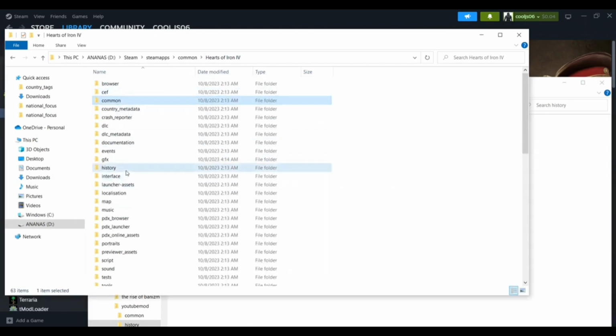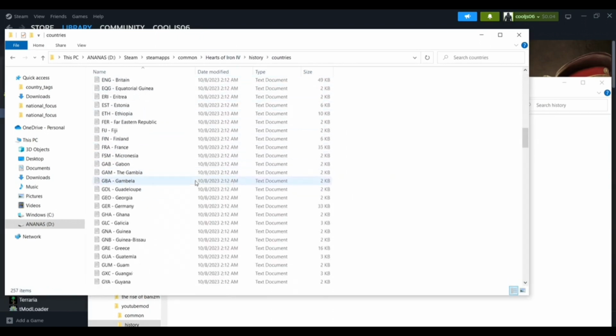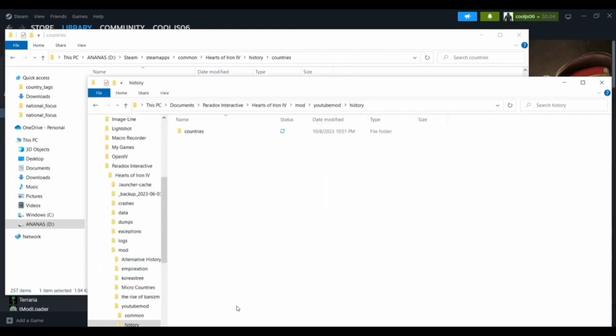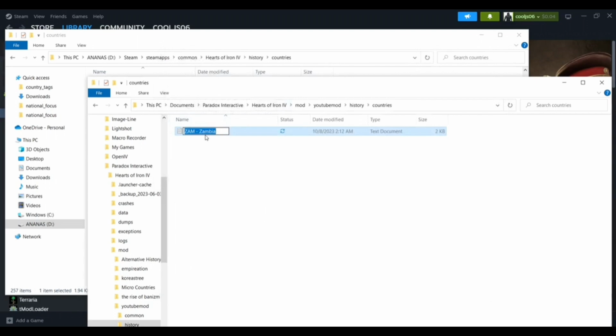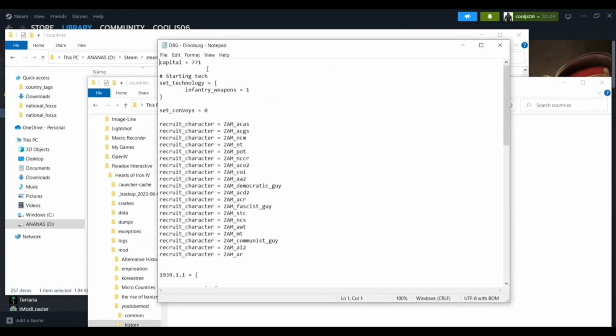And in here, we're going to find, I'm just going to grab Zimbabwe, because it's the smallest one in folder size. As you can see, small. Alright, now we're going to rename, oops, I'm clicking buttons. We're going to rename our new Zimbabwe to DBG, and then right here, we're going to do Dino Berg. There we go. Capital's here, and I'll show you how to get a capital in a bit.